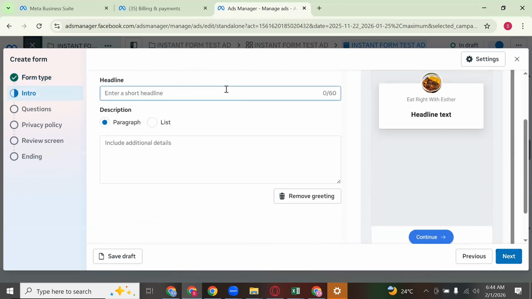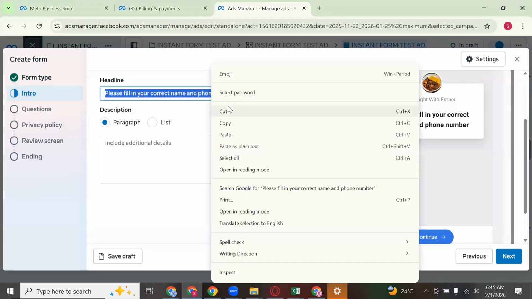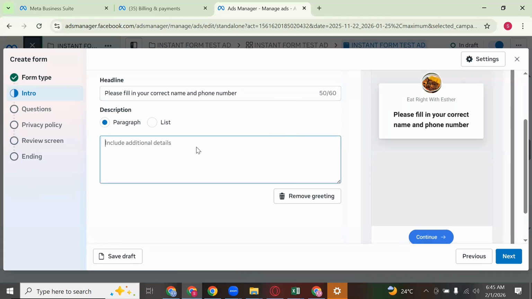It takes me to my headline. This is where I can now tell them, please fill. I can literally say anything I want here. For instance, please fill in your correct name and phone number. Okay, so you can see that, or I can decide to just do capital letter, but I'm just going to leave it on that because this is just a test ad.